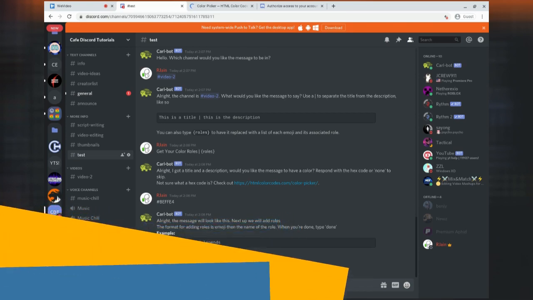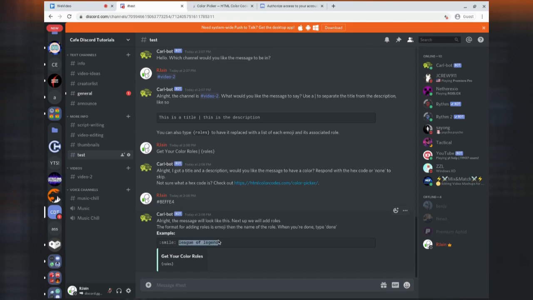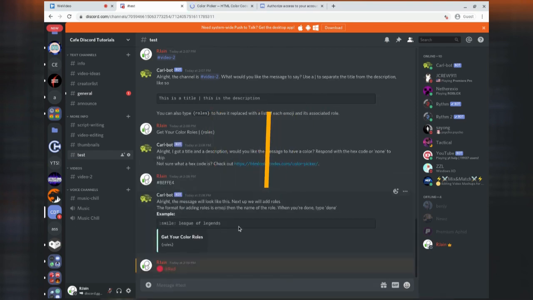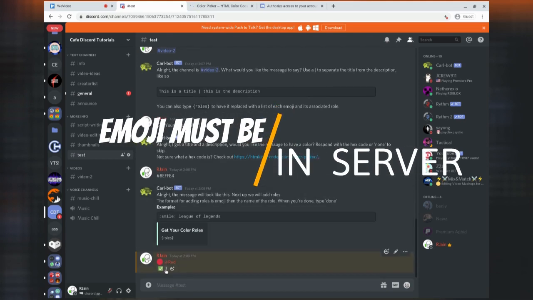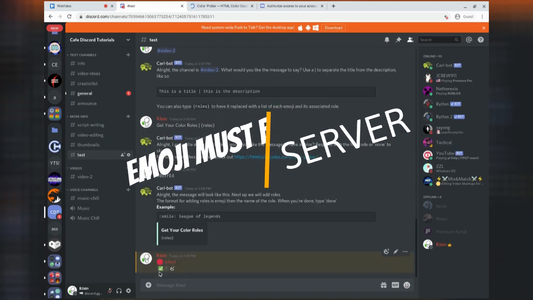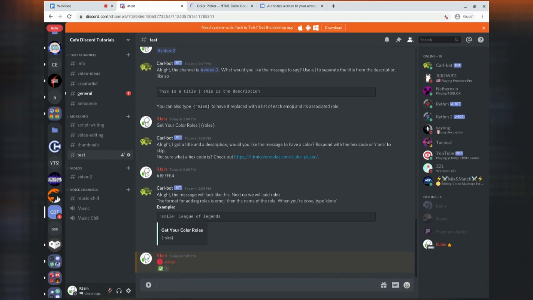For the roles, you can enter the emote along with the name you want in the description. Here, I'm going to specify an emote like red circle, and then specify the name, for example, red color. Or you could also tag the role name, such as @red. After that, you can now do the next one. Carlbot will react with this little check mark here so you know you've done it successfully.